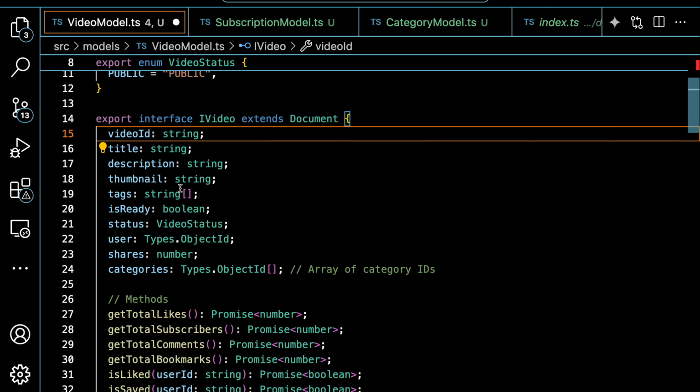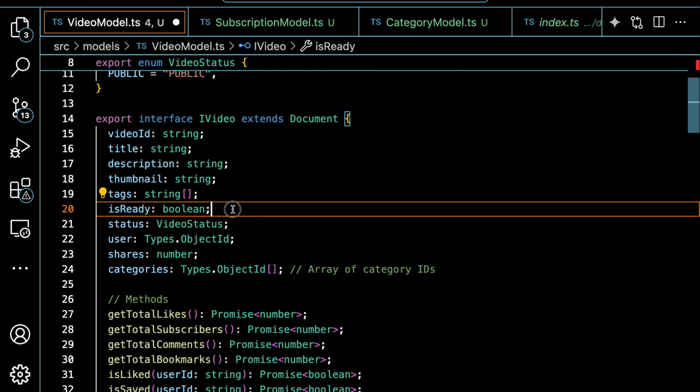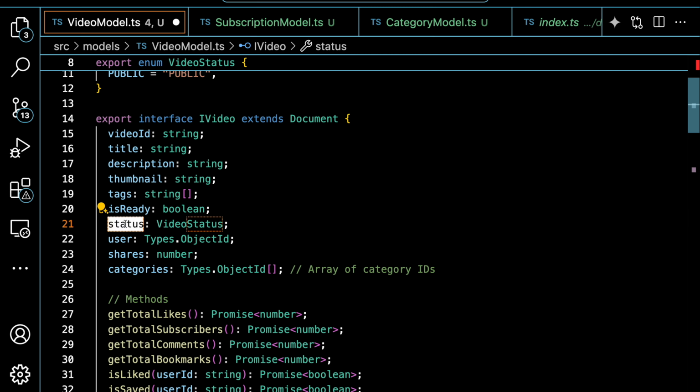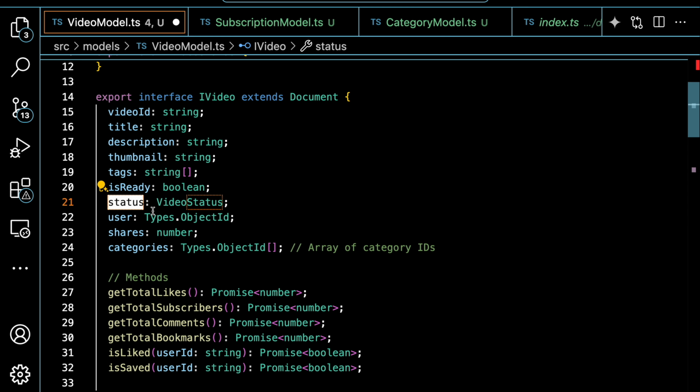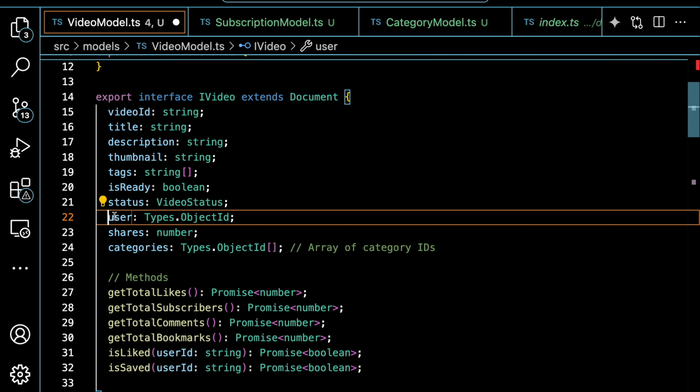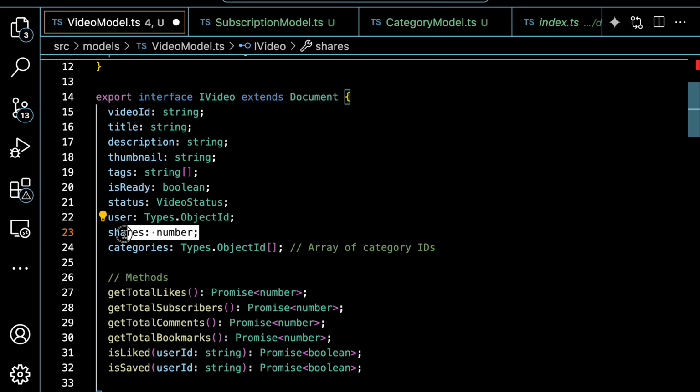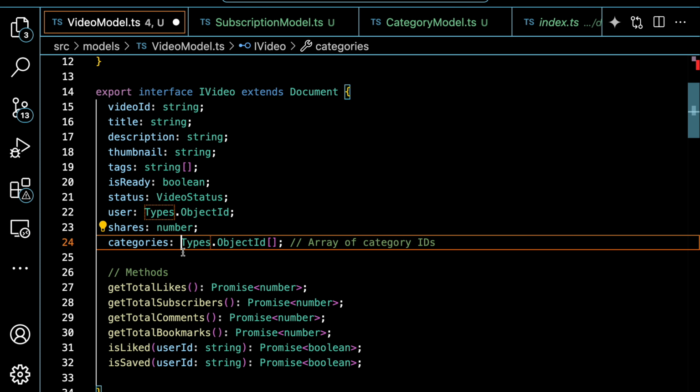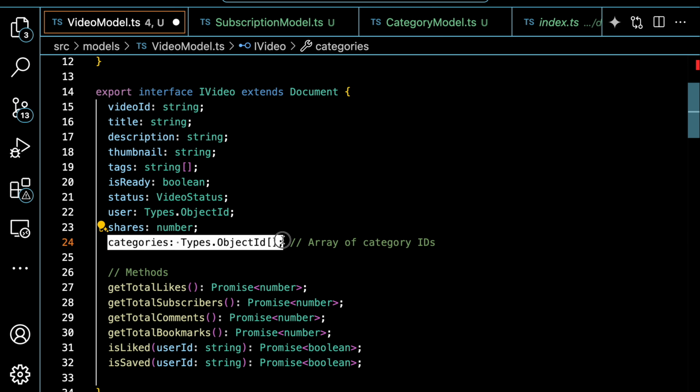So it will contain the title, a string, description, thumbnail, tags, a string array, and we have a flag to check if our video is ready to be publicly visible. We have status, which can be draft, private, or public. We have the user that we're referencing, the user that actually published the video. We have shares that will be showing the number of times the video has been shared. We have the category that will be type of object ID. A video can belong to more than one category.